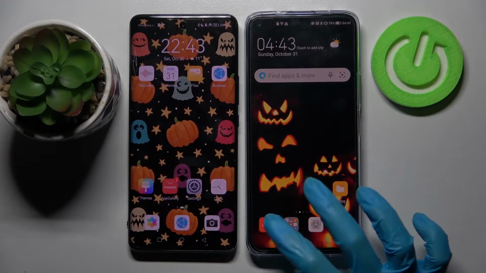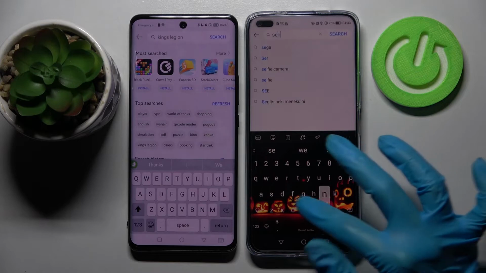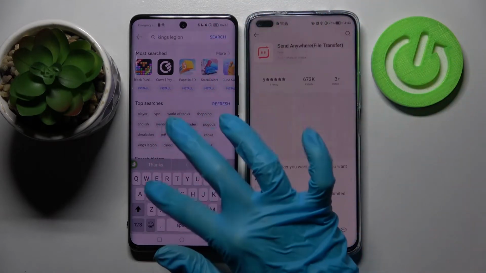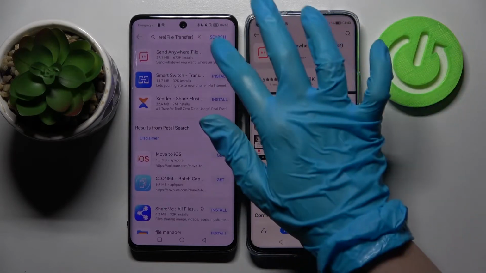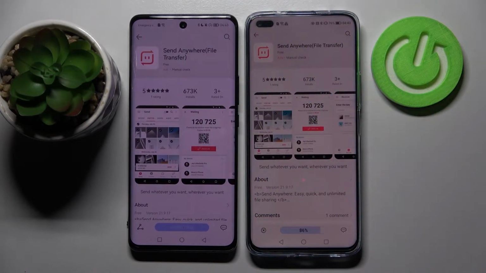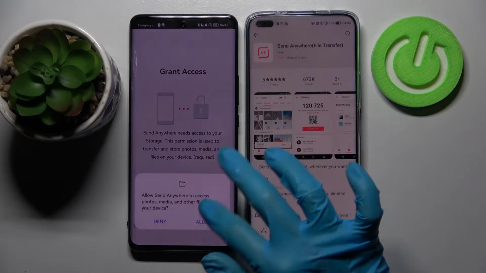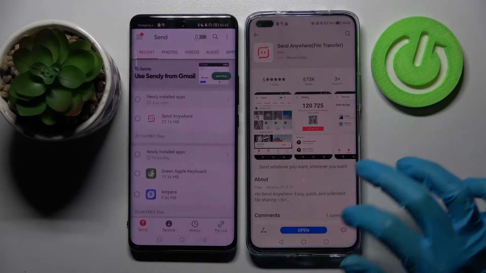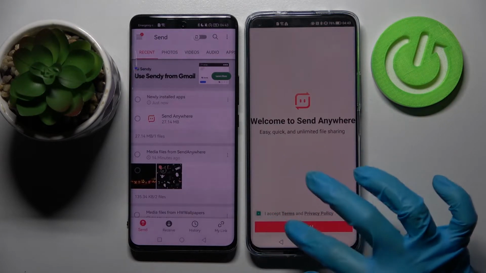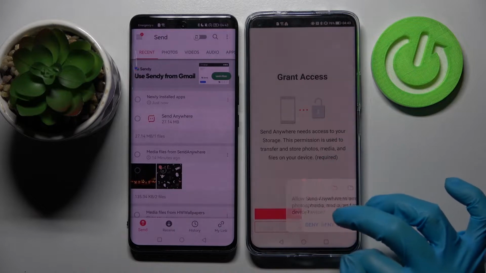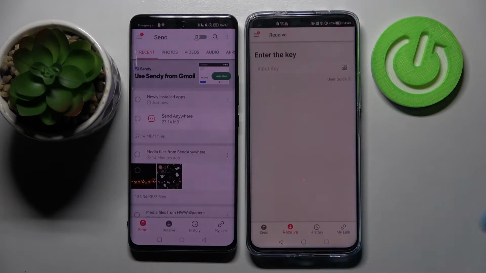First of all, you need to access App Gallery on both devices and click on the search bar. Now type Send Anywhere and download this free app from this developer. Following that, just open it. Now you need to choose I accept, confirm, continue and allow on both smartphones. Then go with Send on HUAWEI device and Receive on 8i.